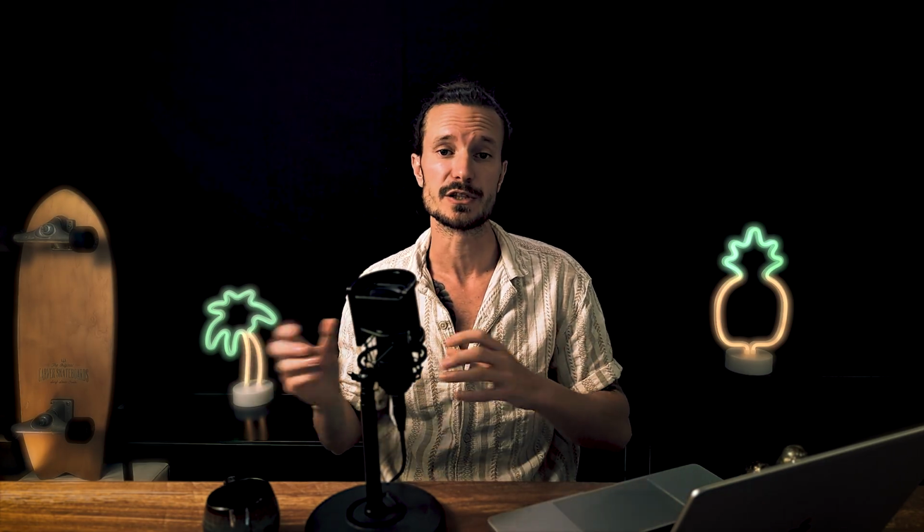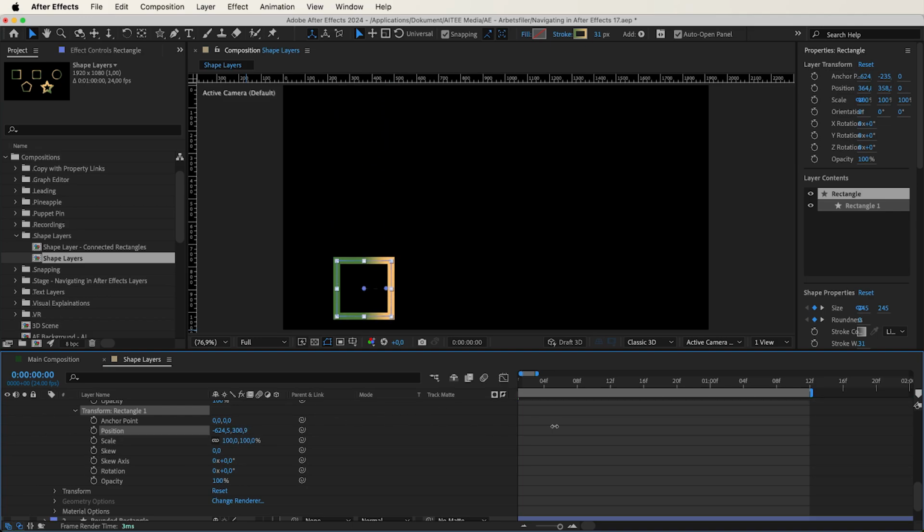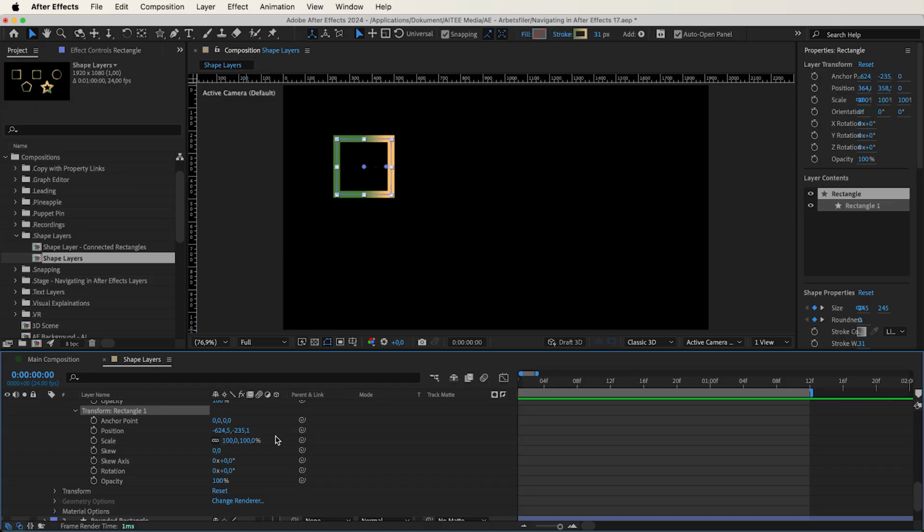As you probably noticed, the gradient didn't actually follow the movement of the path position, and that is because we animated the path as separate from the other different variables. So whenever we want the gradient to follow, we need to use the main transform properties here in the very bottom for the whole layer, or these transform properties for moving the specific rectangle 1 shape.